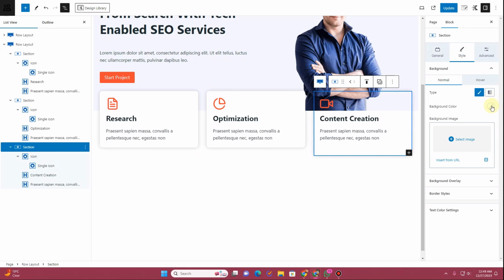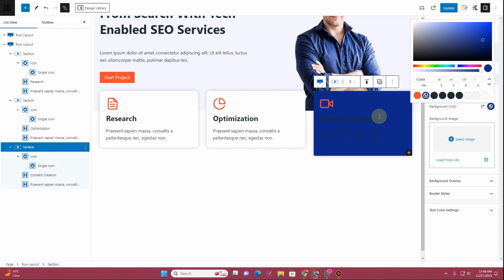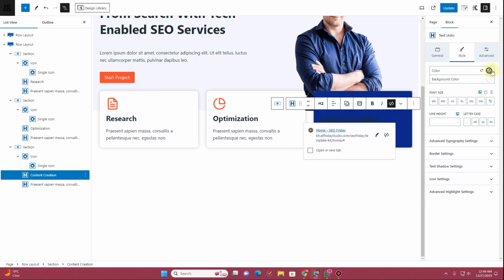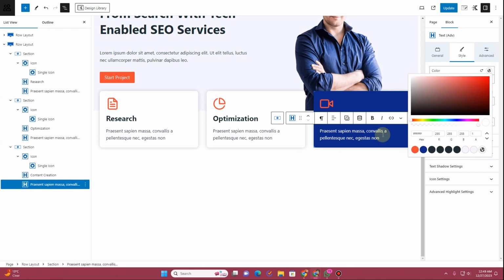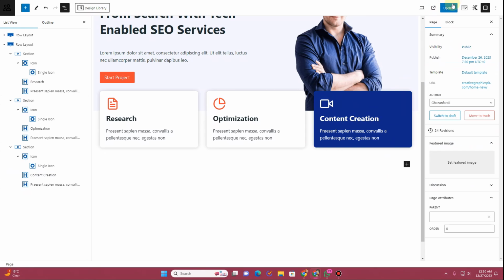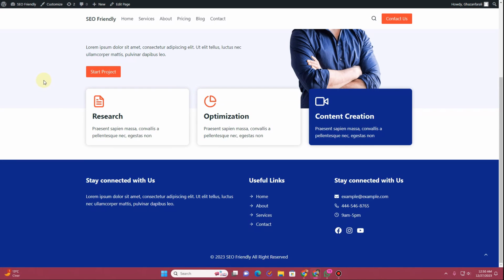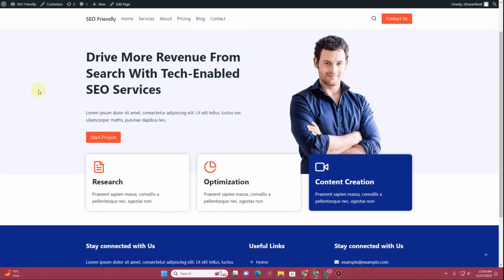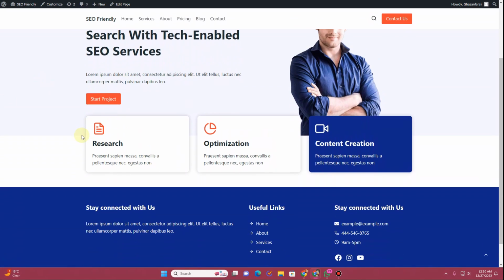If you want, you can apply a different color here. So for example, if you want to apply the blue color, you can apply the blue color, and then you can change this text color to the white color, and then you can also change this icon color to the white color, and then you can hit update. Now if you go back here and refresh, you can see this is how it is looking. So you have the complete freedom here, and you can stylize everything however you want.